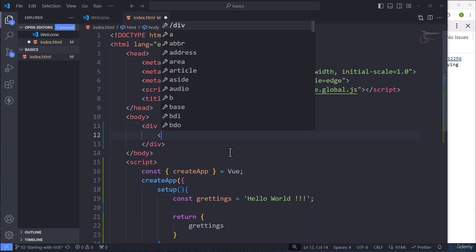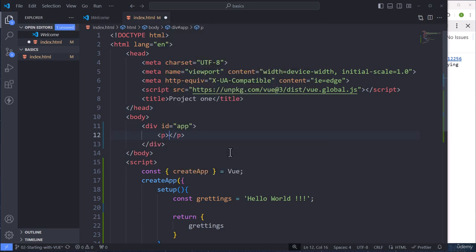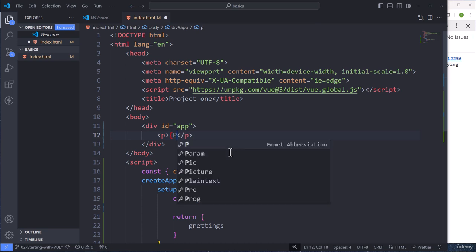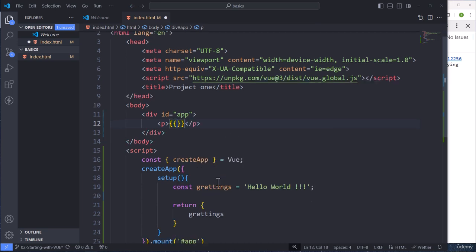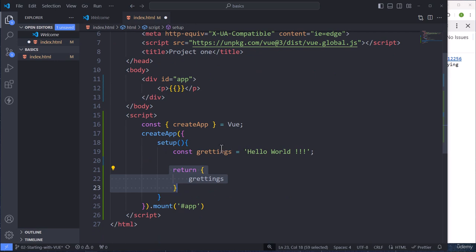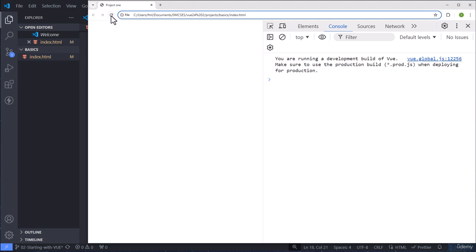To output something, how Vue works is by doing double curly braces. So if I go to the P, or just create a paragraph, and then output that greeting, I need to do double curly braces. Inside, I need to mention whatever we are returning, in this case greetings. So I'm going to copy and paste. If I go to the application and run it, we should be getting the hello world right there at the top, and we do get it.